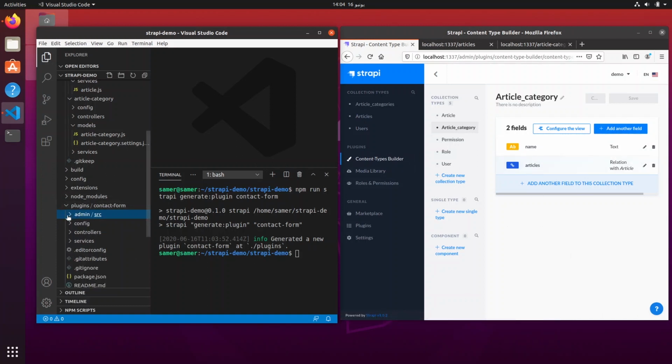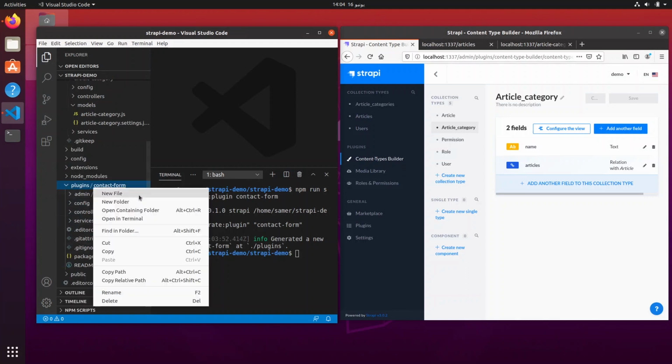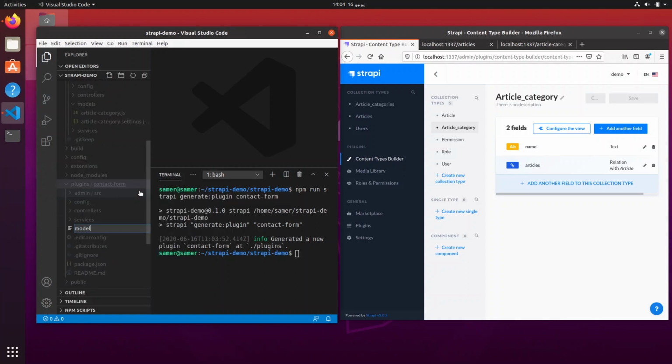So let's just put that aside for a bit, and from our plugin what we want to do is, as we said, define a new collection called messages, and that's where Strapi is going to be saving our incoming messages from our client-side application. So let's go to our plugins folder and create a new folder called models.